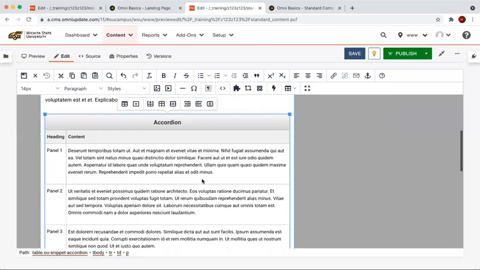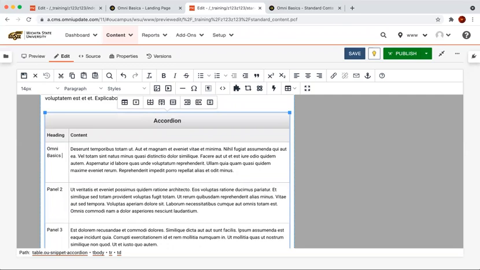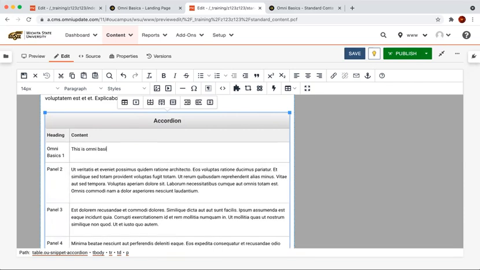And we've got this. Accordion is a series of drop-down panels. The heading is on the panel itself, and when you click it, it sort of opens a panel underneath. So in this case, I might have panel 1 could be basics 1, and change the content in it to: this is Omni basics 1 info.